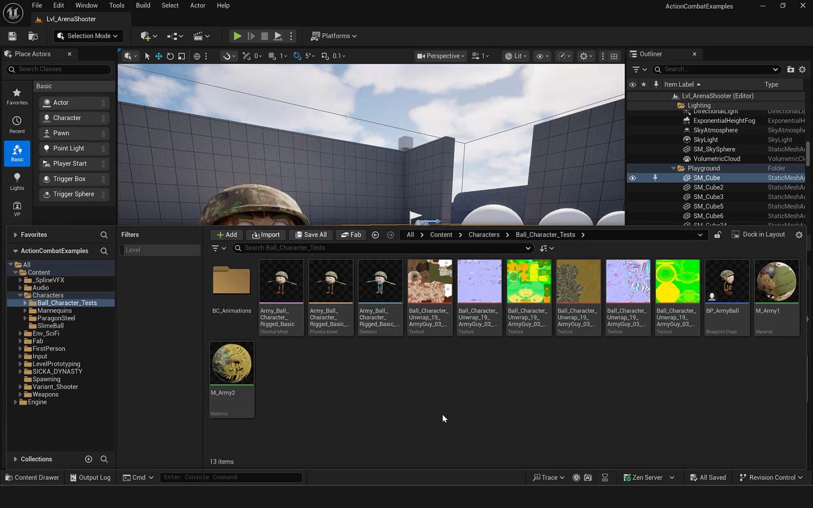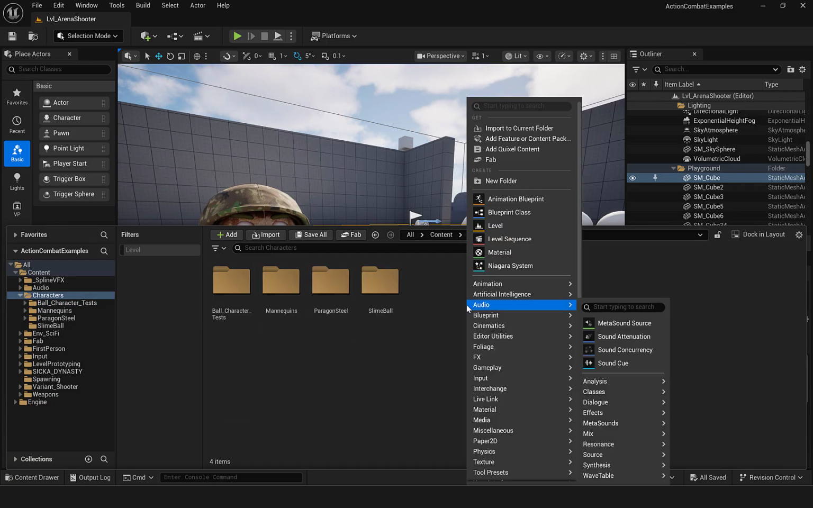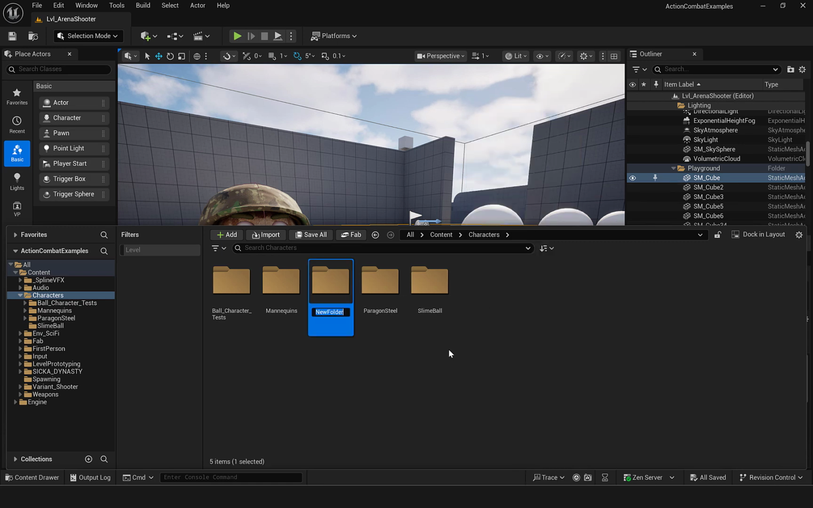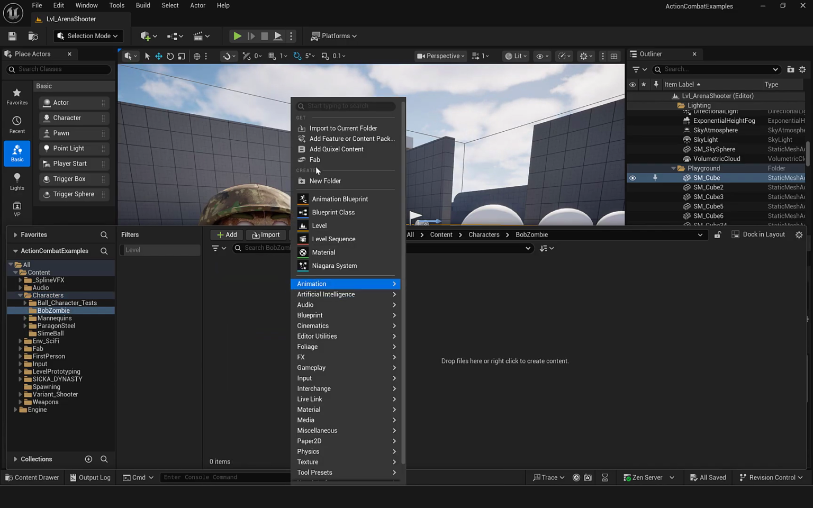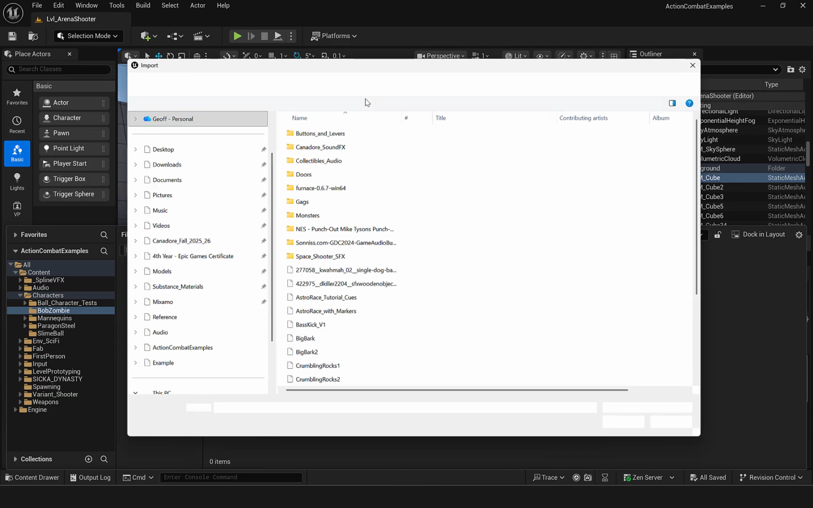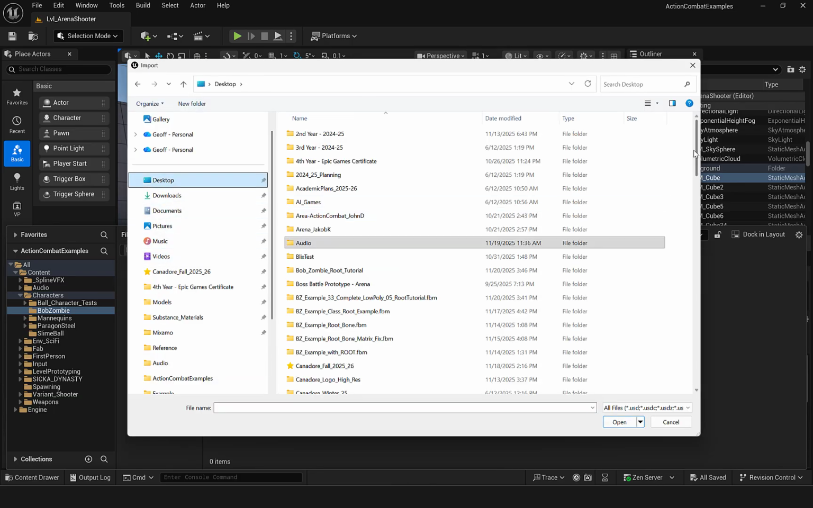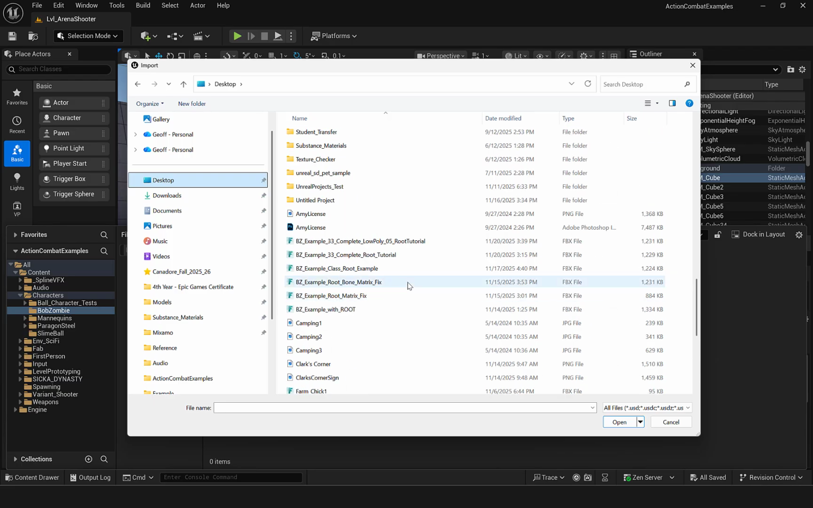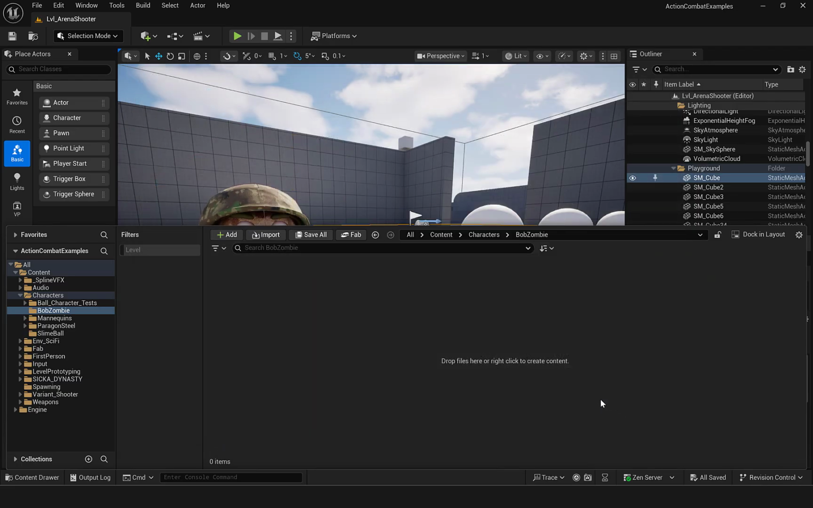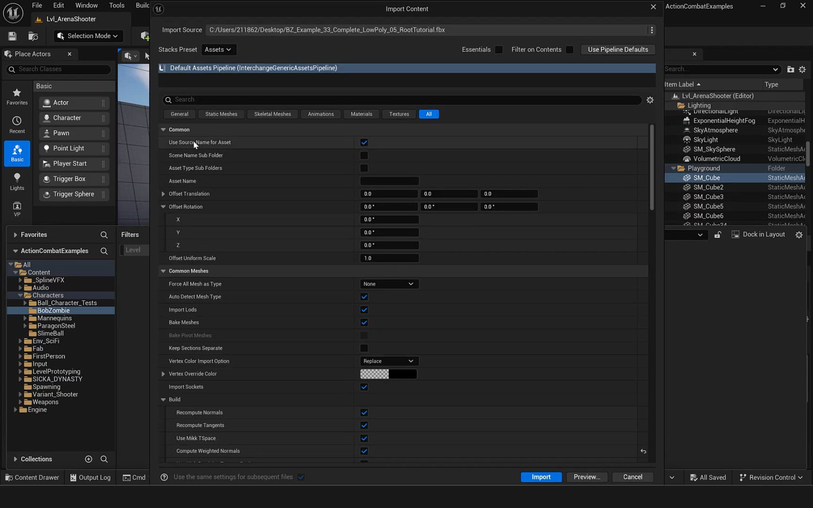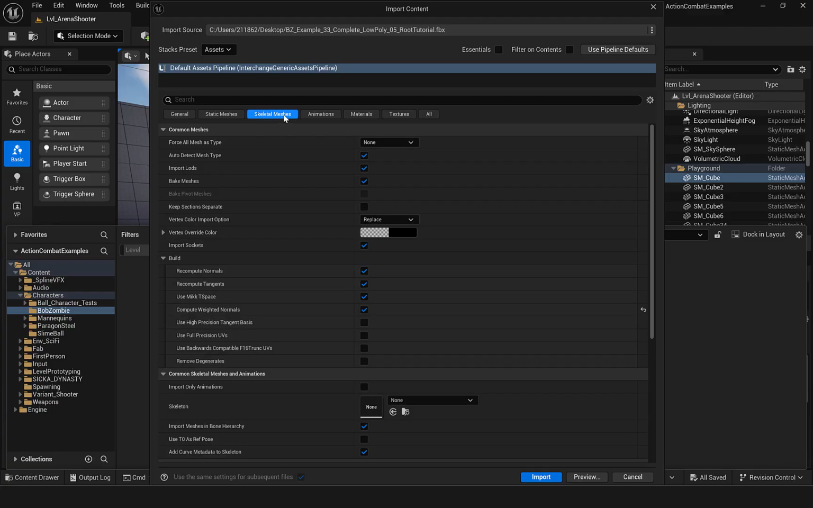So I'm going to make a new folder in this project, and I'll just call it Bob Zombie, it's his name. And I'm going to right click and import to current folder. So I'm just going to grab my FBX that I exported from Max. And you're just going to want to double check under skeletal meshes here.